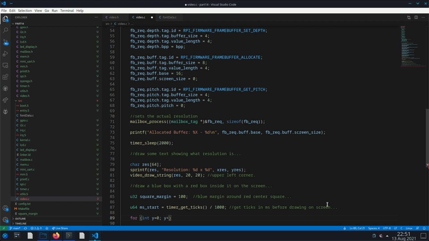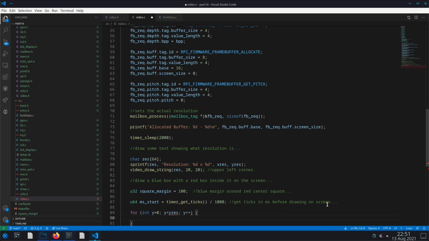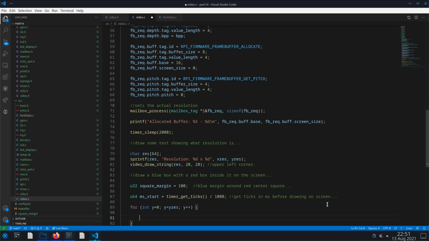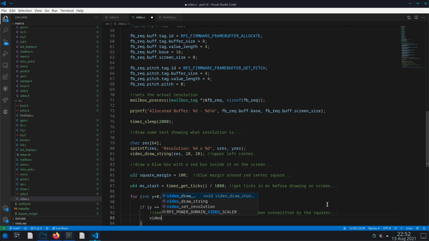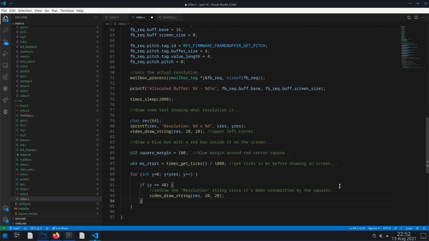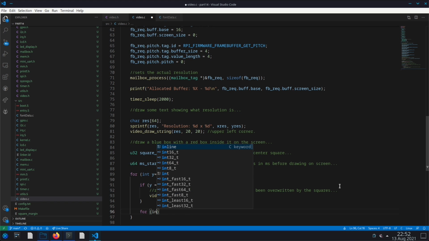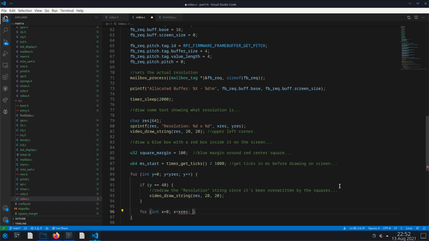All right, and then for x res and y res. So now for each on the y coordinate, once we get to the coordinate 40, then we're going to actually redraw that text at the top, because we would have drawn over top of it. So I'm just going to draw it again so we have it still there so you can see it. And I'll say just the same thing, video draw string, res, 20, 20. So now inside of our while loop, we're going to loop for each x as well.